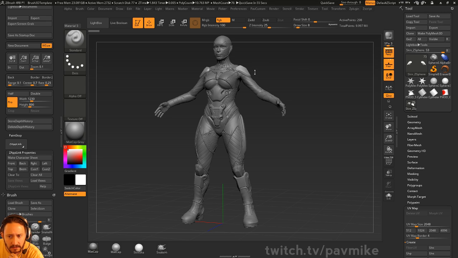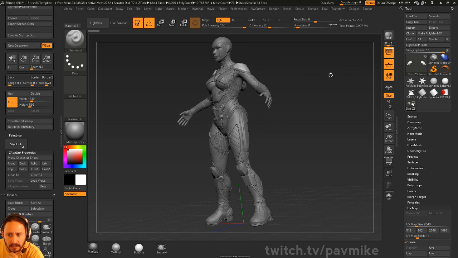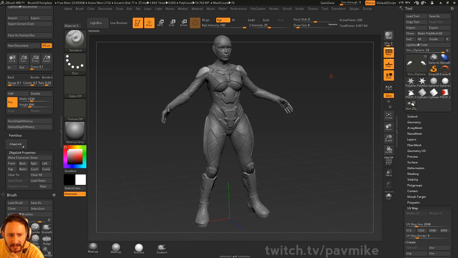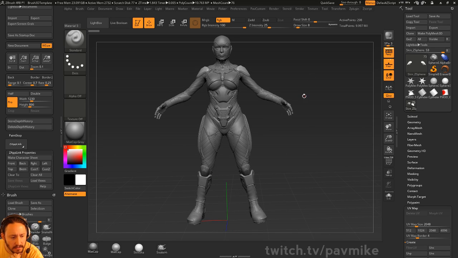Eventually, I will retopologize her and make her like a game engine character, but I don't think I'll have you guys sit through watching me retopologize. That would probably bore you guys to tears.